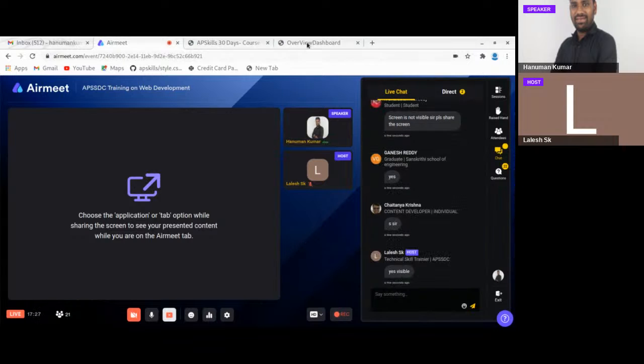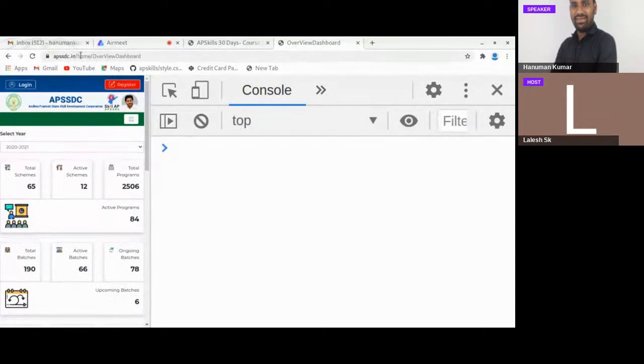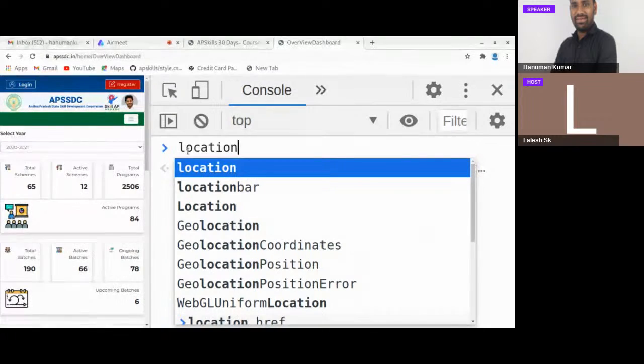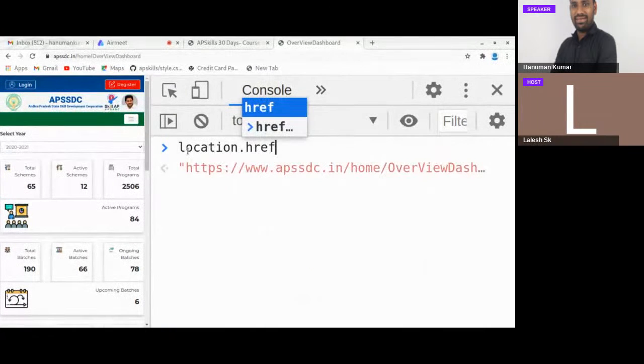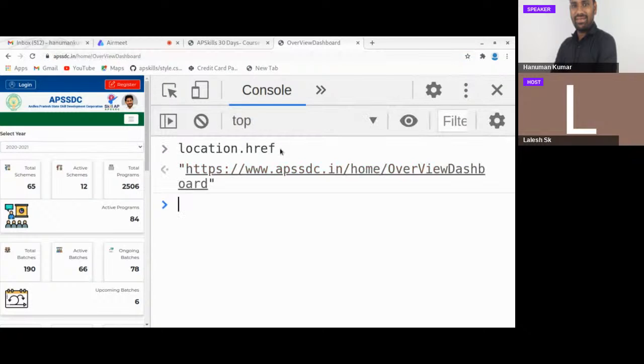Okay, so I just opened APSSDC.in. This is the official website for APSSDC. Here I'm going to use location.href. href means we can get the full URL. So this is APSSDC.in and here home and overview dashboard. This is the full URL of the specific website, that is location.href. That's fine.